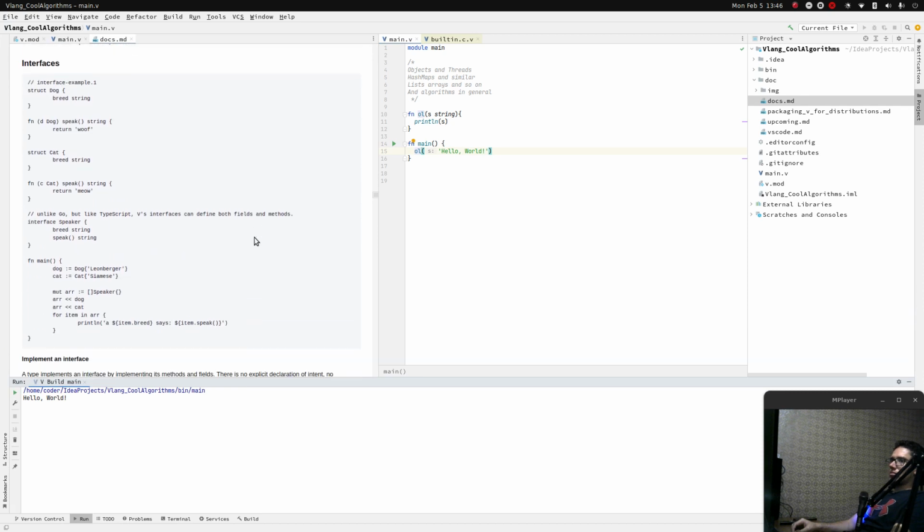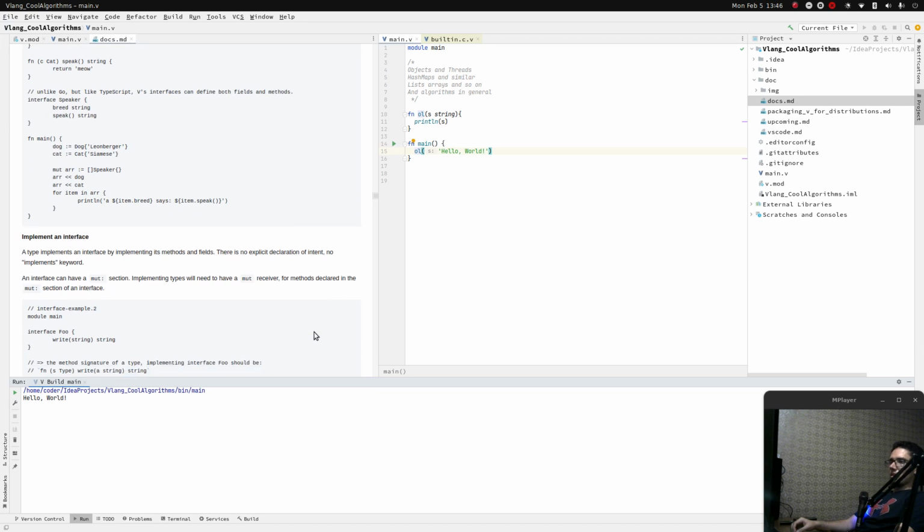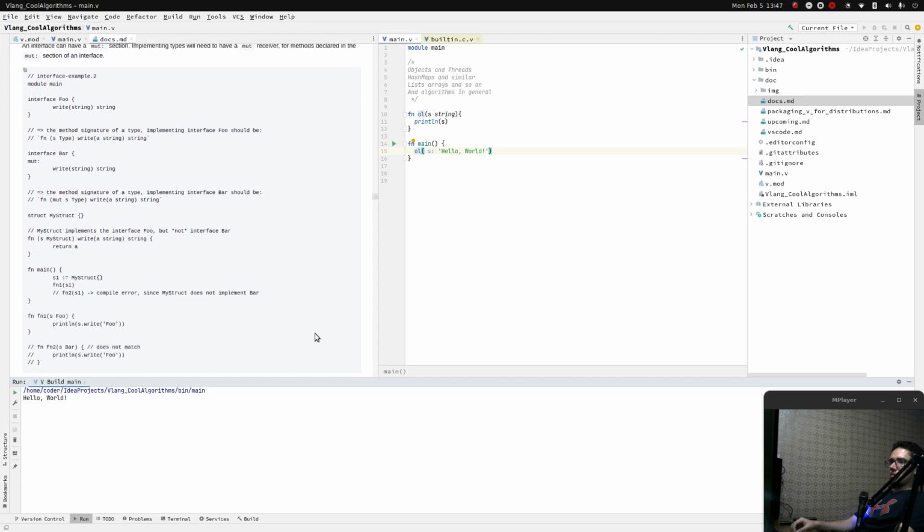Do we need interfaces? What are the interfaces? Oh, okay. Like Go, but like TypeScript, these interfaces can define both fields and methods. So, will this be kind of like a class? I don't know. A type implements an interface by implementing its methods and fields. There's no explicit declaration of intent. Interface foo, interface bar. My struct implements interface foo, but not interface bar.